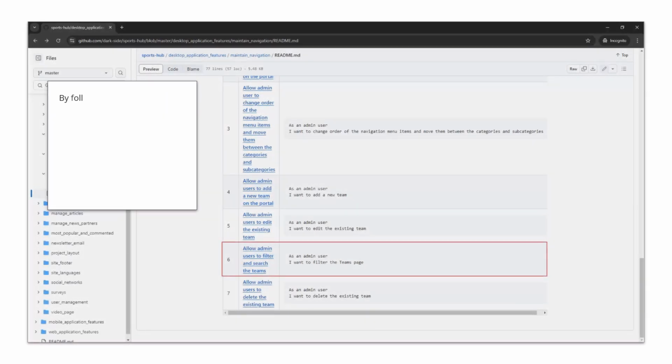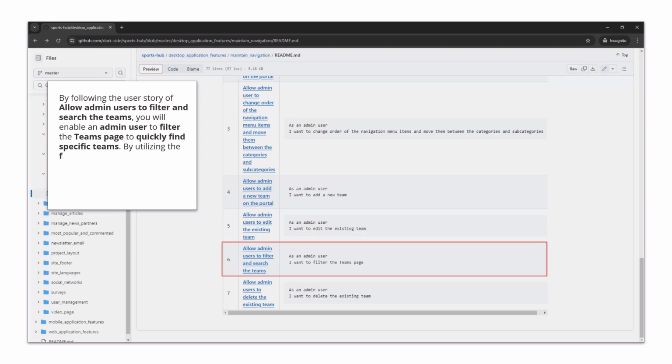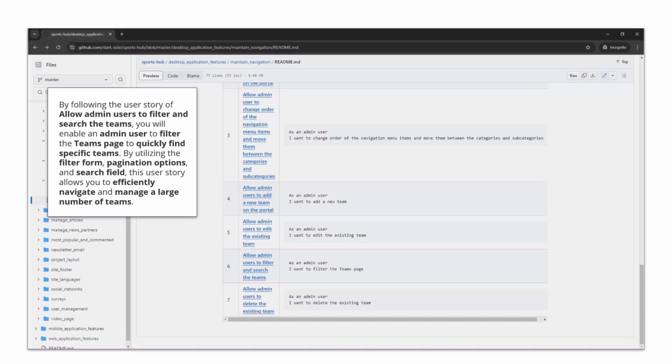By following the user story of allow admin users to filter and search the teams, you will enable an admin user to filter the teams page to quickly find specific teams. By utilizing the filter form, pagination options, and search field, this user story allows you to efficiently navigate and manage a large number of teams.